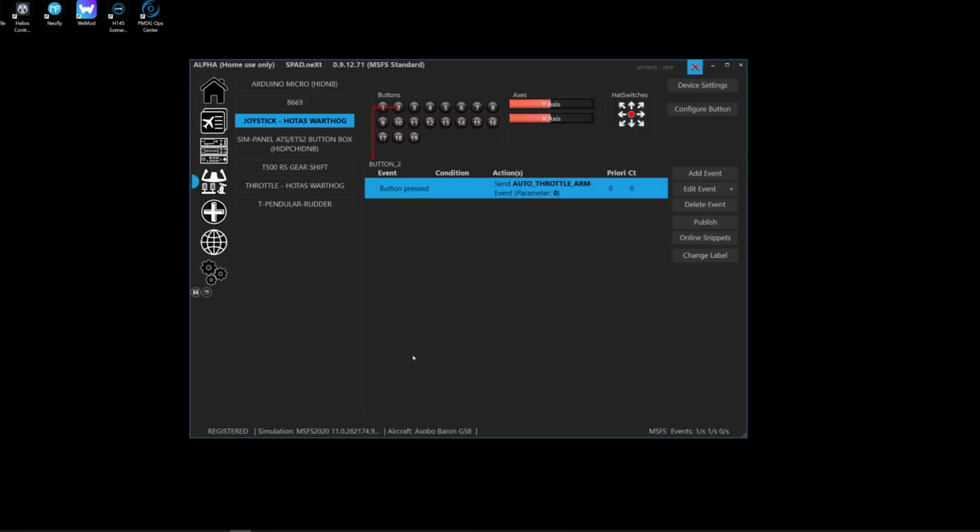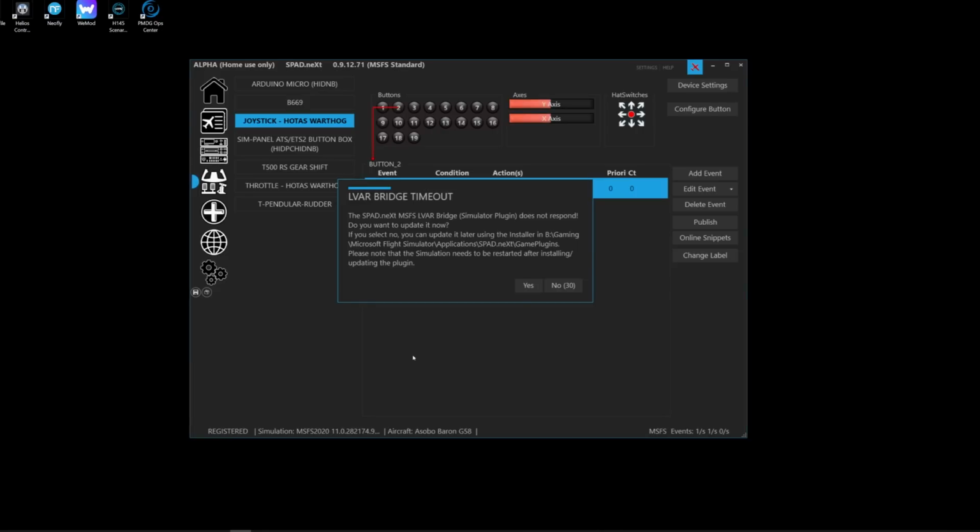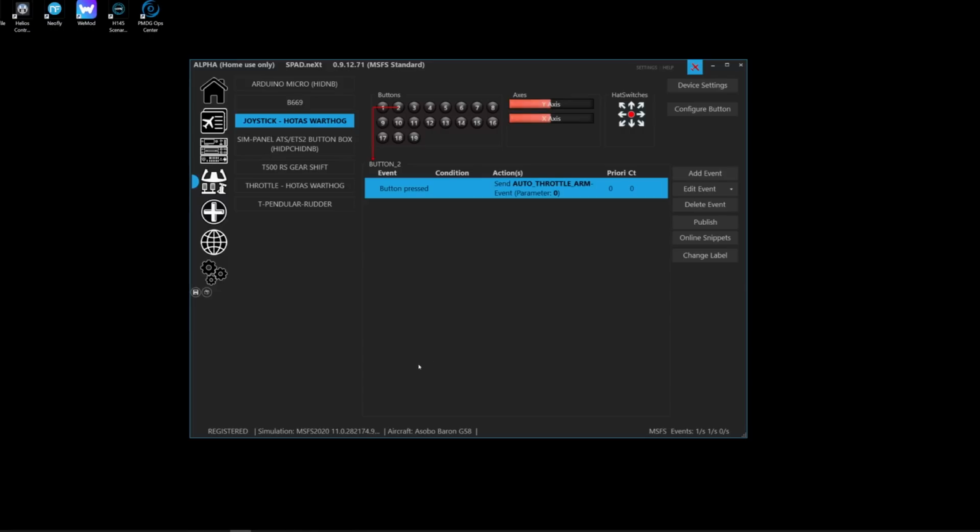So I know this was a bit of a long-winded segment, but Spad.Next is a very, very powerful tool that I truly, truly recommend. This is the first time I'm running it since, so just hit yes, and it'll reconnect to the LVAR bridge. But anyway, that's Spad.Next.